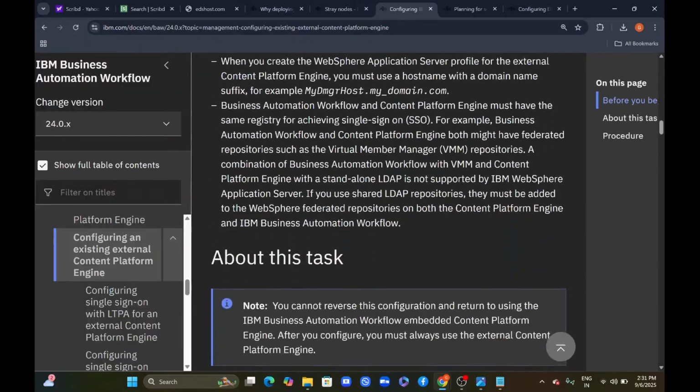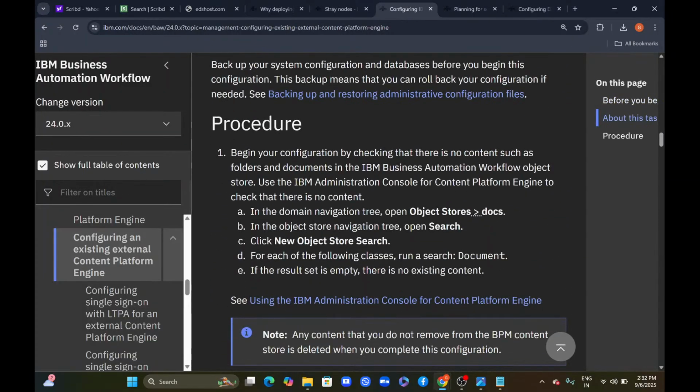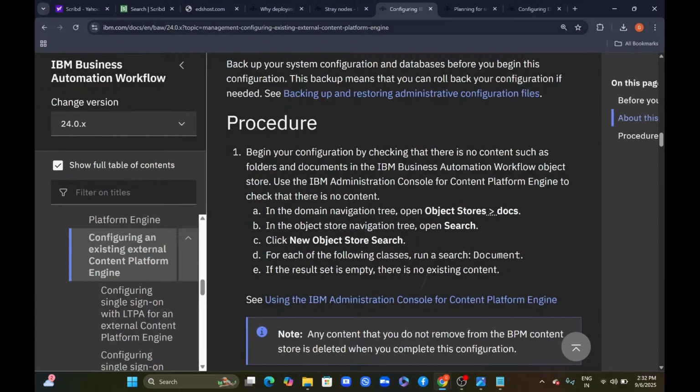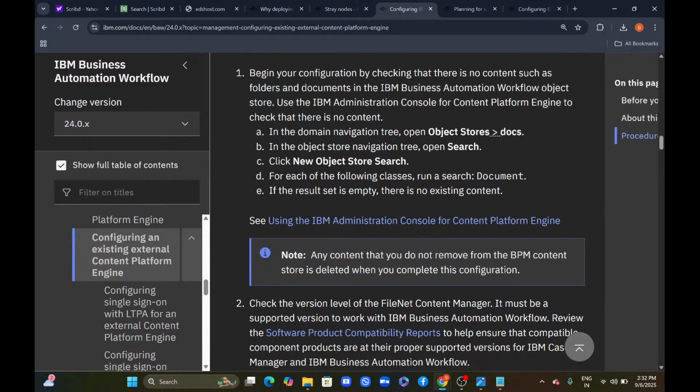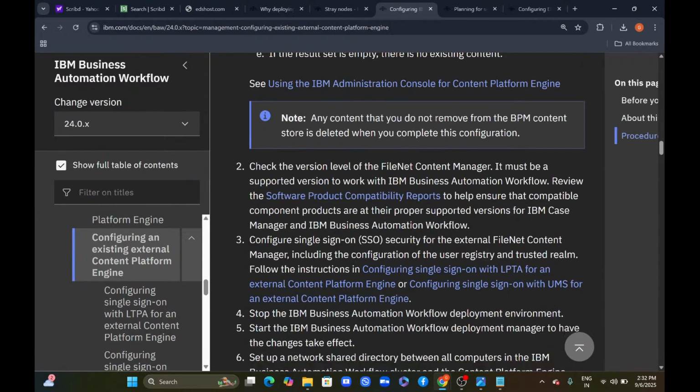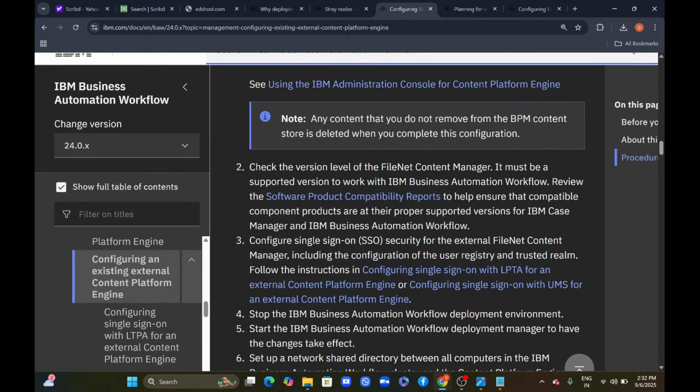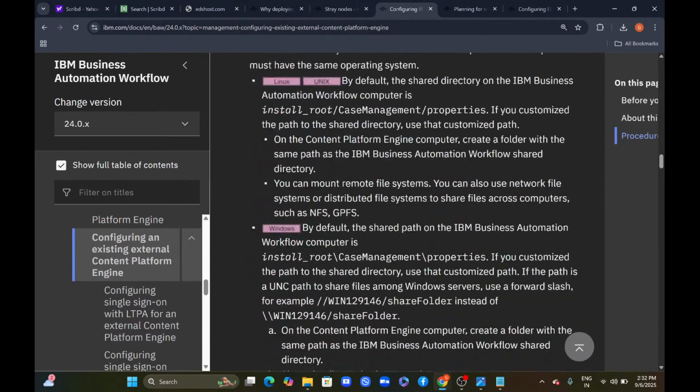I will explain. See, this is begin your checking, and go to the console. You can go to the object store. Under this, create a new object store, and you can run the following case. After that, you can log in to the DMGR console, and we can create an SSO page, single sign-on, by using FileNet content protocols, and stop business workflow and create the users.